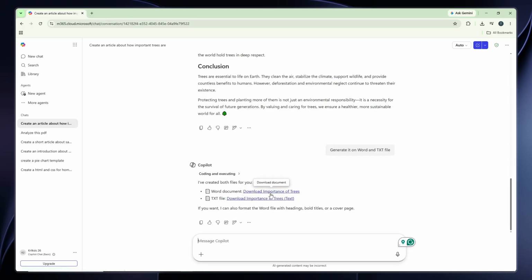You'll see clickable links for the Word file and the TXT file. Simply click on the link for the format you prefer or download both if you need them. The files will be saved to your computer's default download location, ready for you to open, edit, or share.